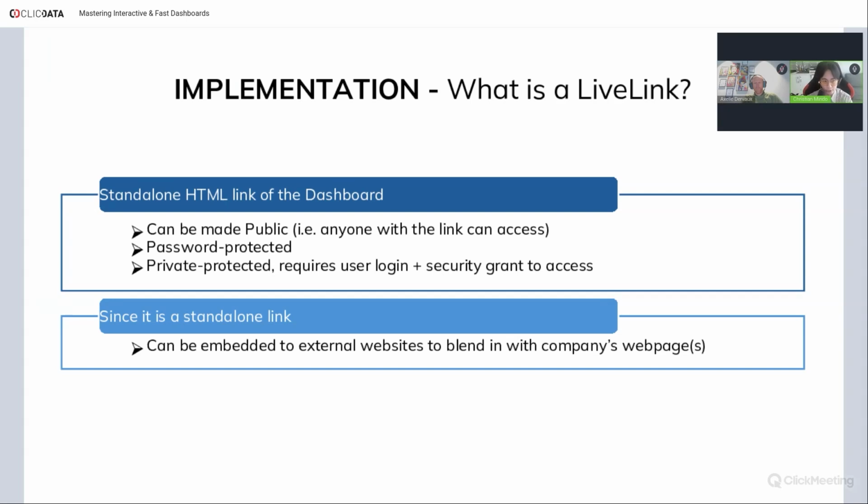And the last and most secure is private protected. So this one relies on two requirements for the user to access its contents. One is that the user does need to have a user license on the account, of course, and they also need security access from the dashboard owner in order to access its content. So this is the most secure way, which we will go into more detail later on in this webinar.